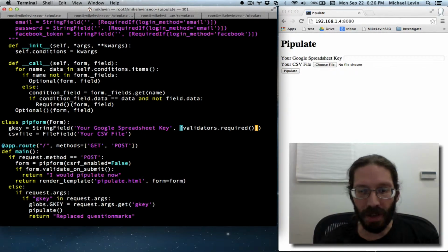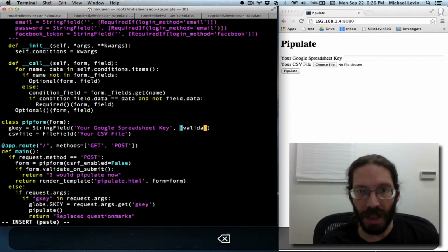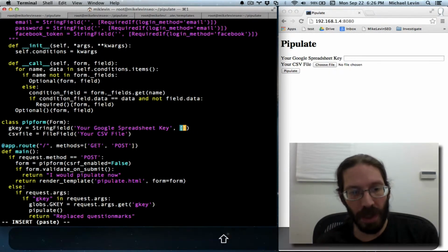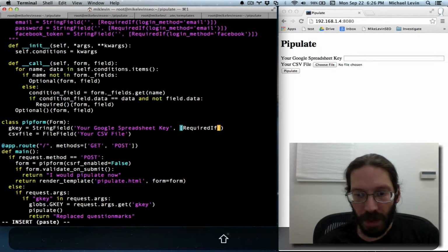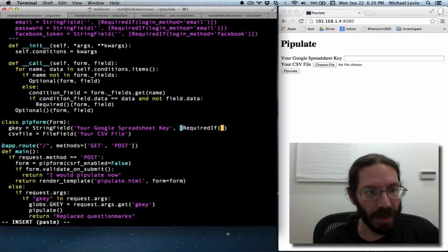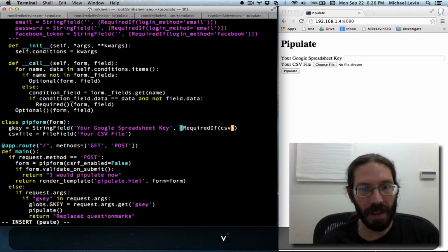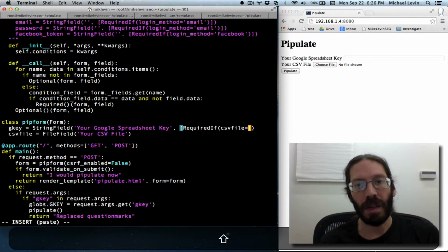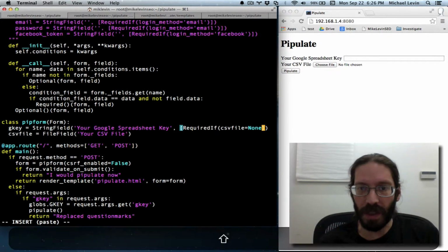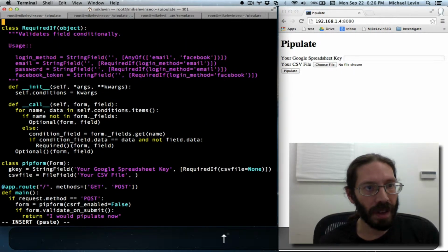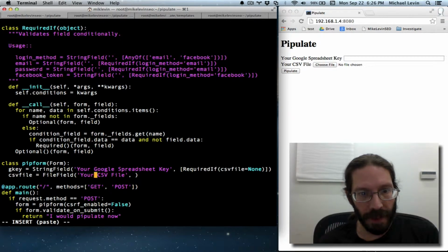We stay inside these square brackets. That still applies, but I'm going to take out validators.required, and I'm going to put in required if, open parenthesis, and we're on the G key field, so this is going to be csv_file equals, and I believe it's None. I might end up changing that to empty, but we close the parenthesis, and now we put this in, and I just want to scroll up a bit so that you can see how we're using required if.